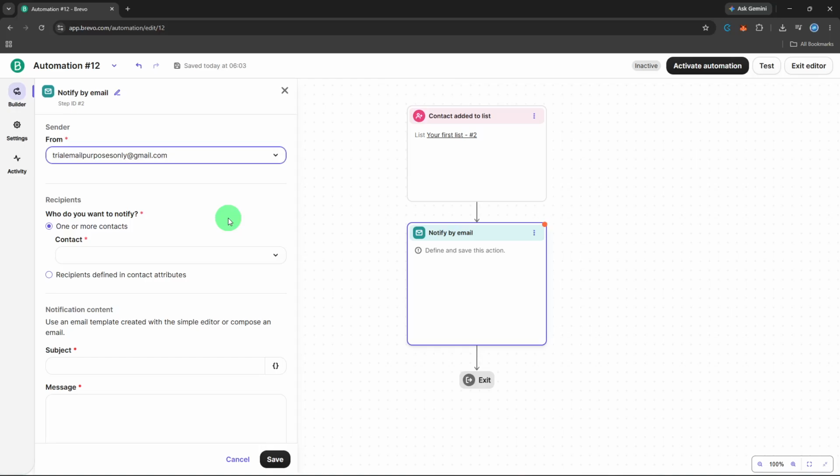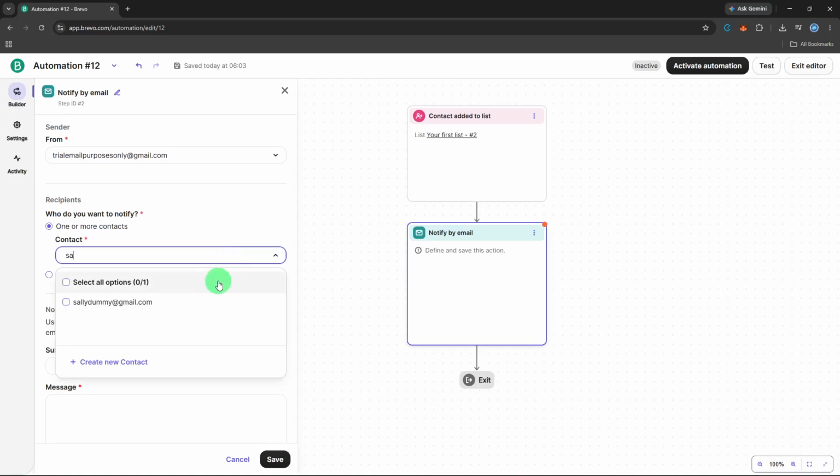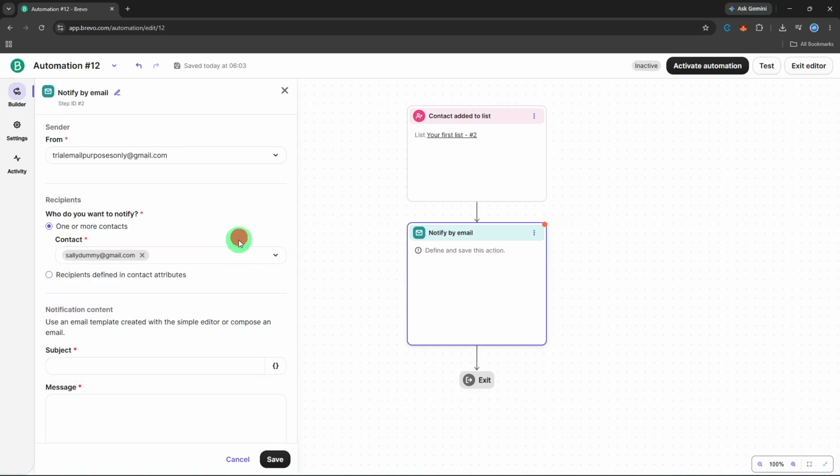Then move to the to field. Enter the email address of your sales team. I always recommend using a shared inbox or distribution group like sales@yourcompany.com rather than a single person's inbox, so nobody misses a notification if someone is out.